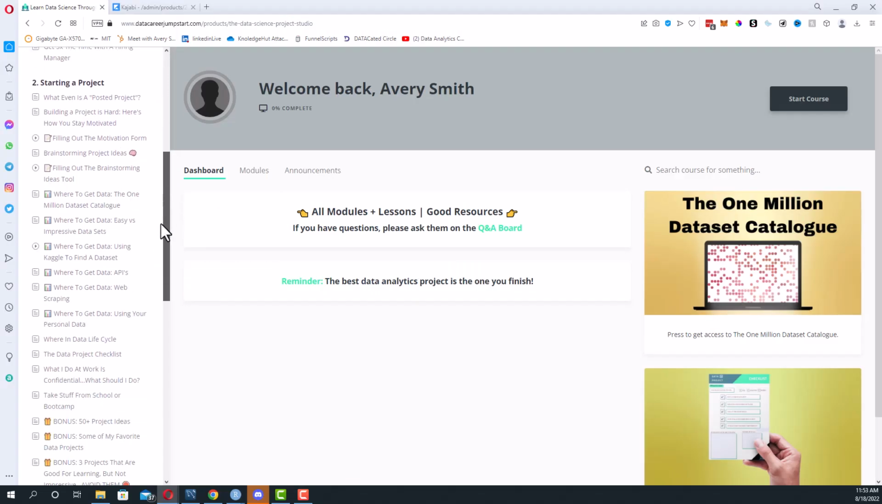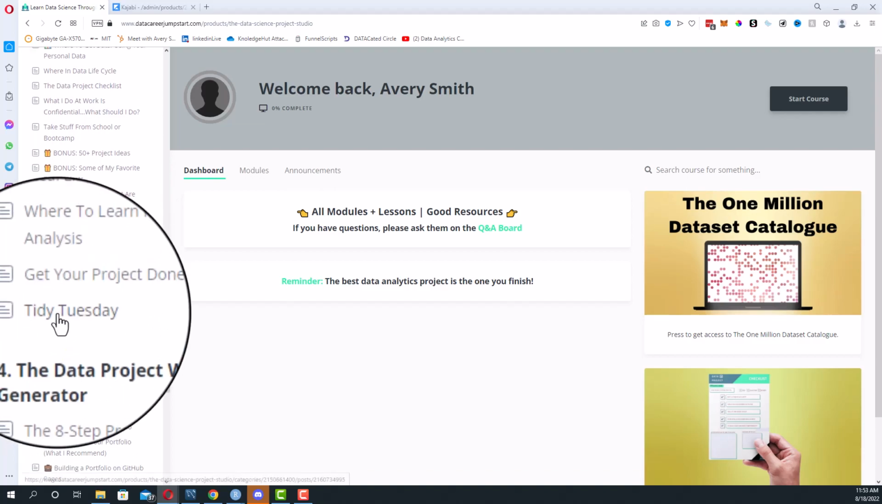And one of the resources in that course is something called Tidy Tuesday. Tidy Tuesday is a weekly data project put on by the R for Data Science online community, where basically every week they issue a new challenge that tests your ability to load data into R, analyze that data, and create a meaningful graph, all in a weekly challenge every single week.